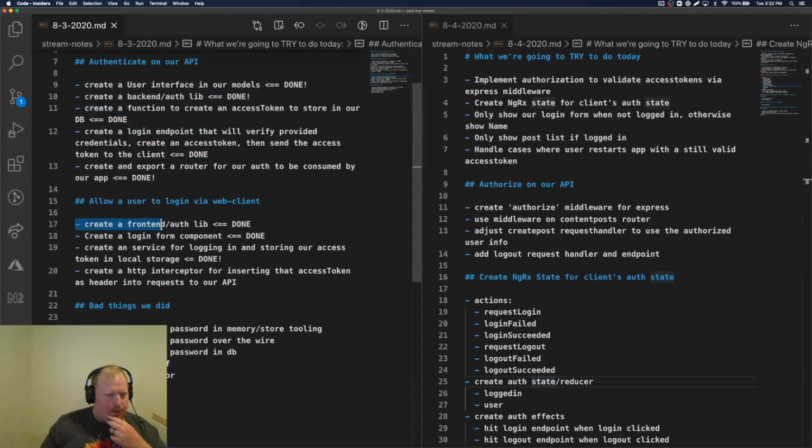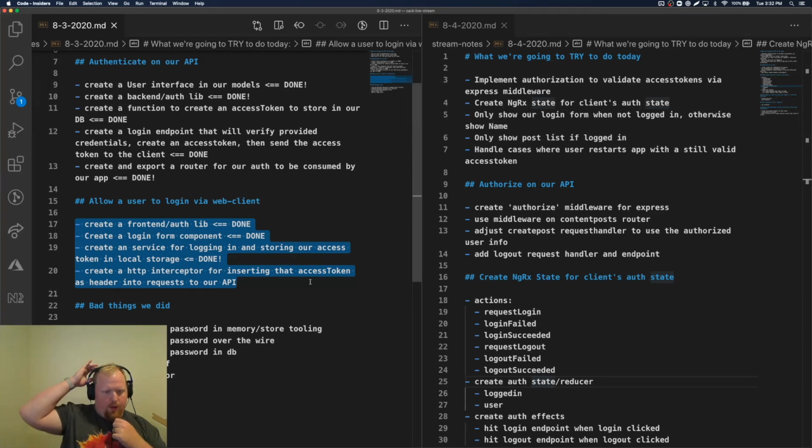And then on the client side, we created a new lib, created a login form, created a service for logging in and storing that access token in local storage, and then creating an HTTP interceptor for inserting that access token as a header into requests to our API. So at this point, we have our client all set up so that if it has an access token, it's going to send it across the wire as a header to our API.